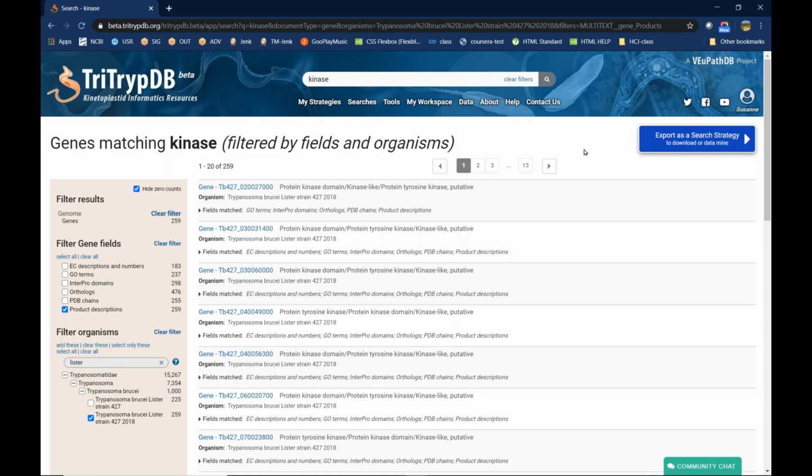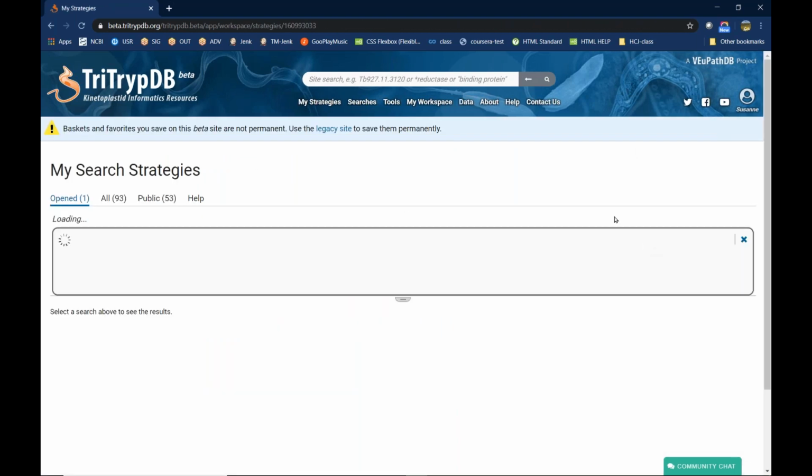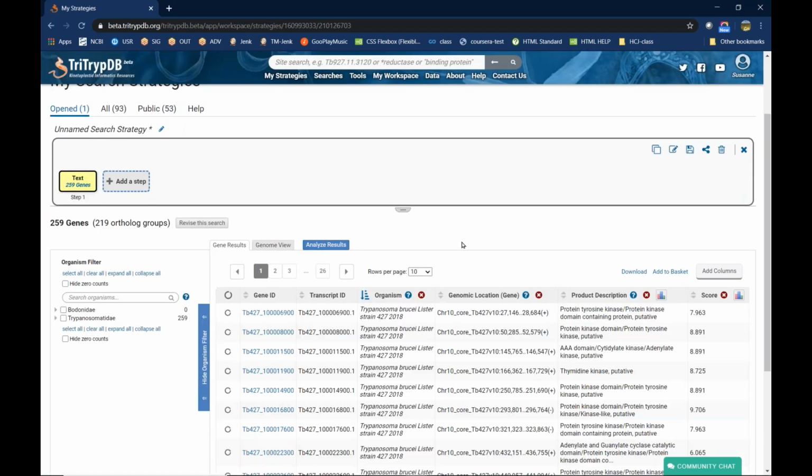So the last thing to demo is this export to a search strategy. I can take all of these 259 genes and export them to our search strategy system. They show up as a single step strategy with 259 genes that I found in the site search. These are Leishmania 427 genes with the term kinase in the product description.